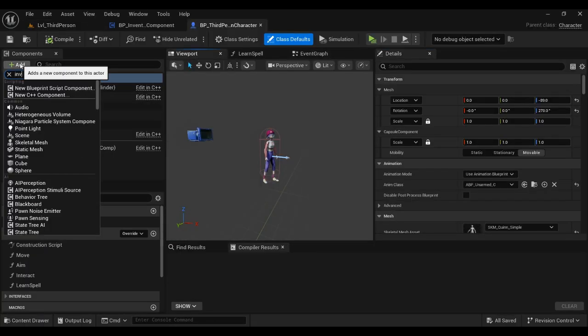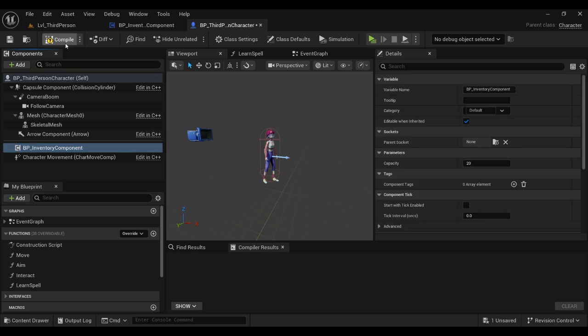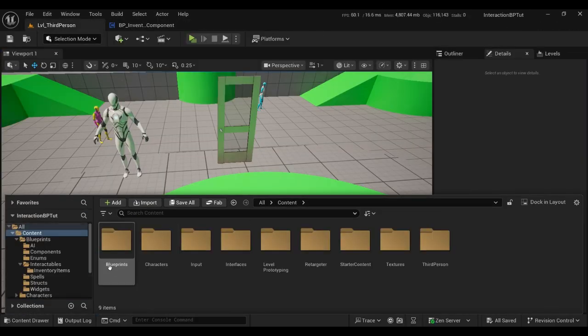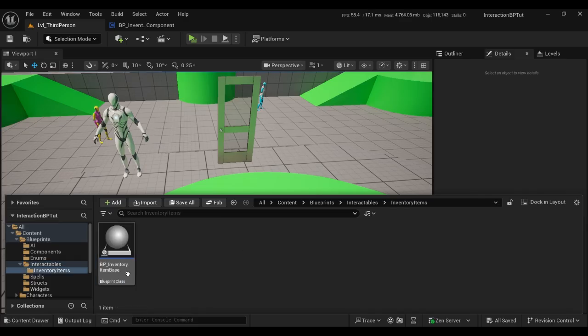In here we need to add the inventory component, and it has capacity as a parameter. We can make it whatever we want. I want to keep it at 20. Great. Now let's create a subclass of our inventory item base.